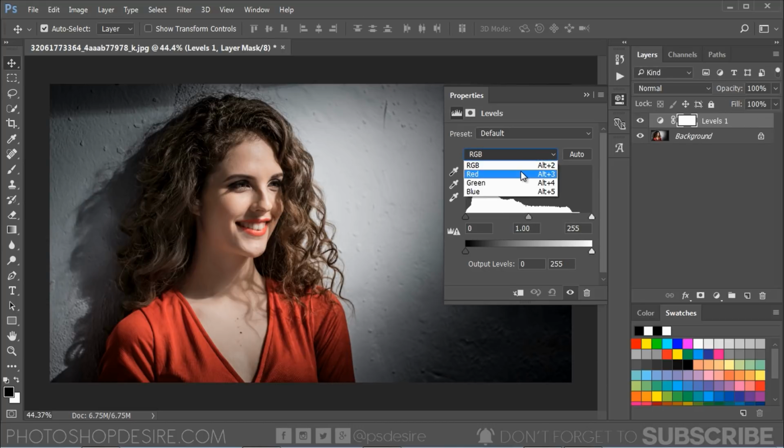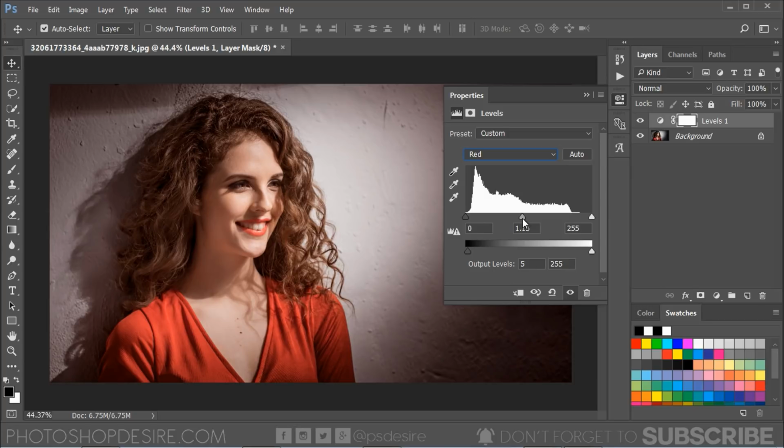Select red channel and add some red tone to the shadows by dragging black output slider towards right. And also adjust midtones hand a little bit to darken the reds.